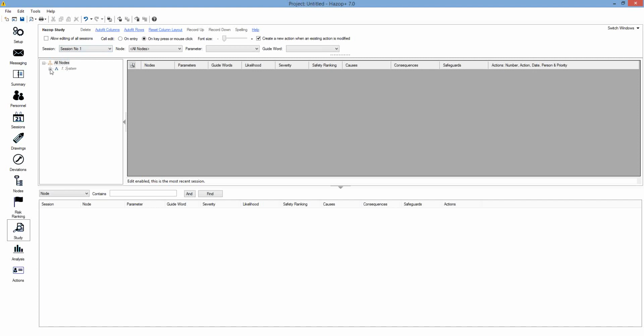And I can choose a node, choose a system or an asset that I want to study. So I might choose the asset number 2 down here. And so beneath that asset, I can look at the parameters that I want to study. And you can see only the parameters that I selected on the nodes sheet are visible. All the others are hidden.